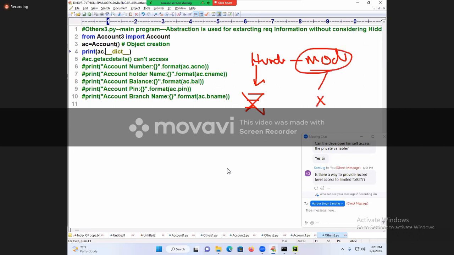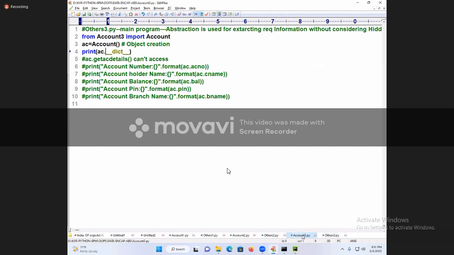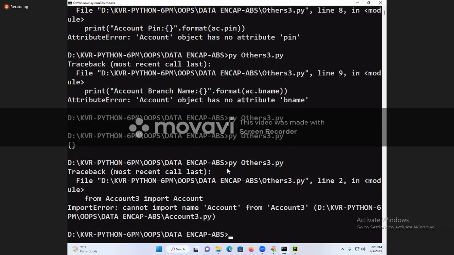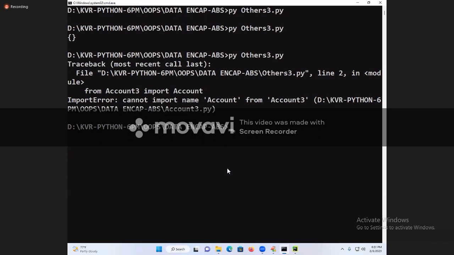Whose object I don't want to create? Right or not? The model is always open. If we hide the class, first of all, hiding is not possible. What do you want to write here? You will write underscore account like this. See that? What is happening? First of all, cannot import account from this place. Import error is coming.